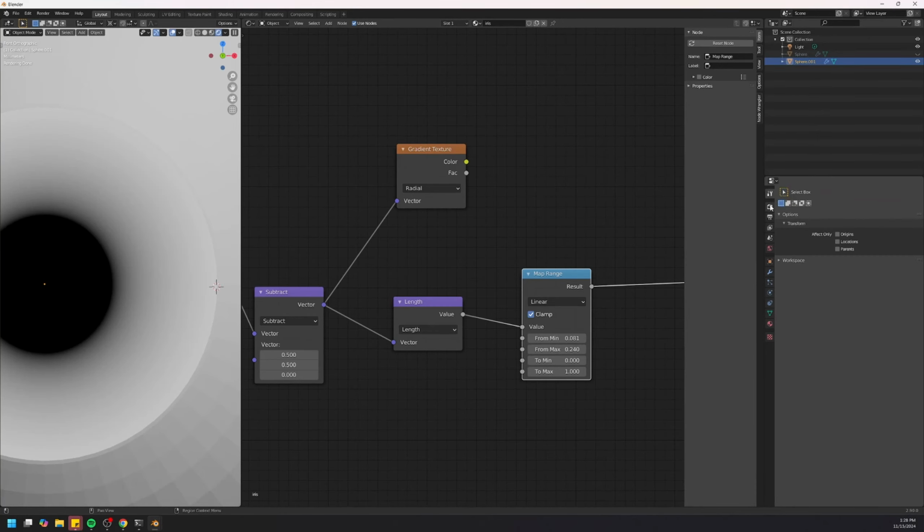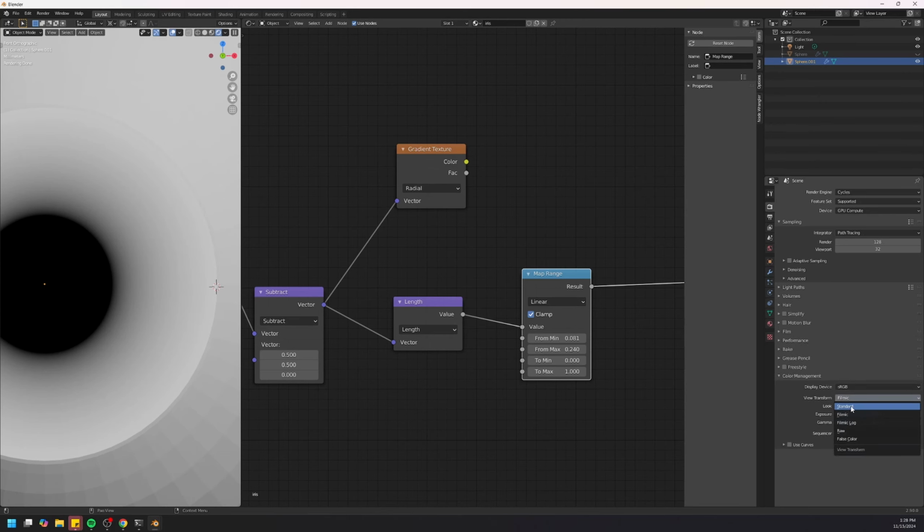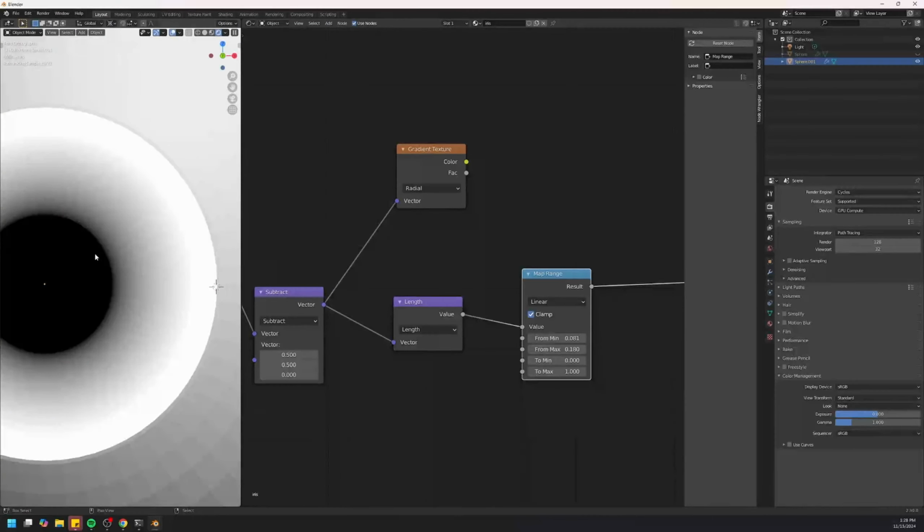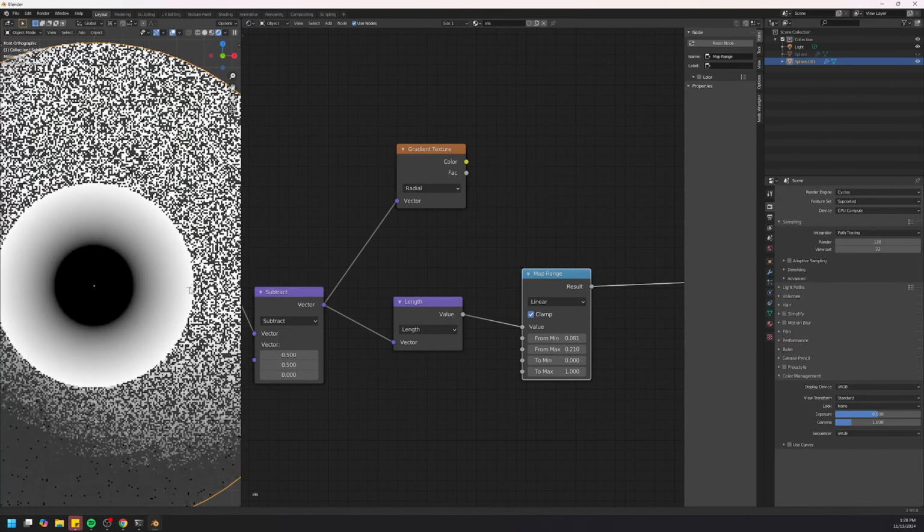And in order to properly see the 0 to 1 range, I'm gonna temporarily change the color management to standard. There we go. So you see, we can now kind of see the very edge between the below 1 and above 1, like so. So I'm gonna just tweak this until I have exactly 1 at the edge of the iris, like so.